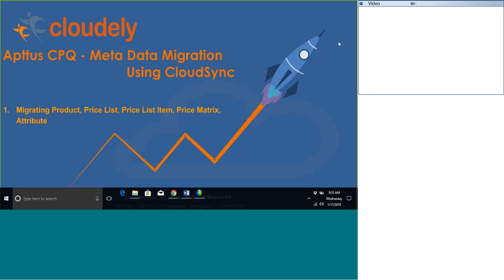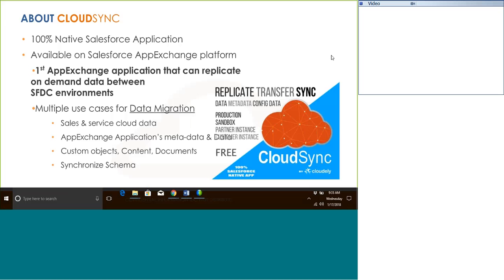What is CloudSync? CloudSync is a 100% native Salesforce application. It is available on the Salesforce AppExchange platform. It is the first AppExchange application that can replicate on-demand data between SFDC environments. There are multiple use cases for data migration such as Sales and Service Cloud data, AppExchange applications, metadata and data, custom objects, contents, documents, and synchronized schema.